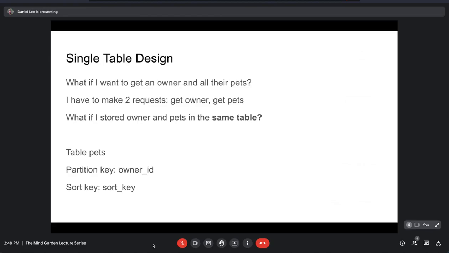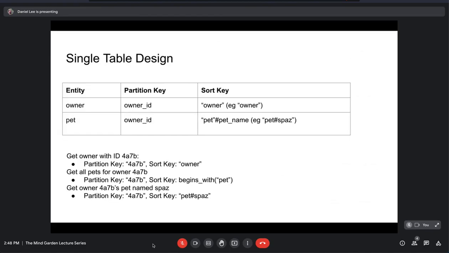So let's take our table and keep the partition key as the owner ID, and then let's take the sort key and just call it sort key. Let's keep it generic. In this table now, we have our partition key and our sort key. If we put an owner record in the table, then the partition key is going to be the owner's ID, and the sort key will just be the string literal owner. So every owner will have the exact same sort key. If we put a pet in the table, then the partition key is the owner's ID, and the sort key will be the string literal pet, and then the pet's name. So it'll be a composite field.